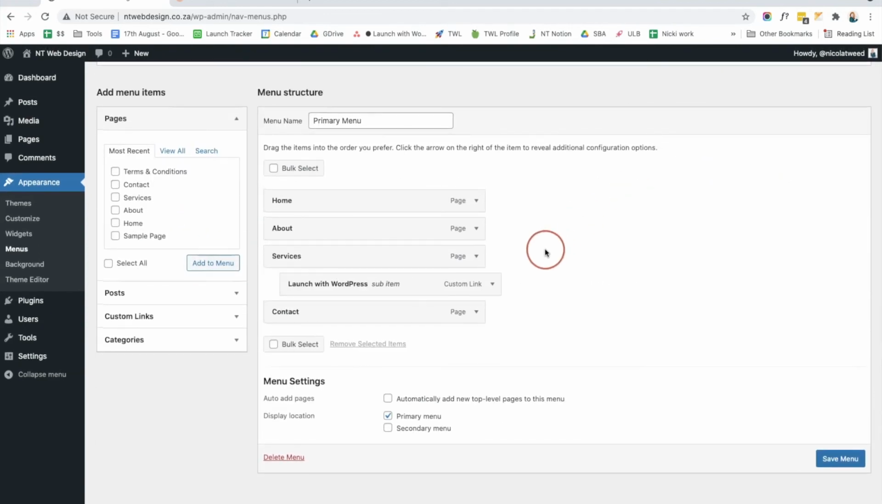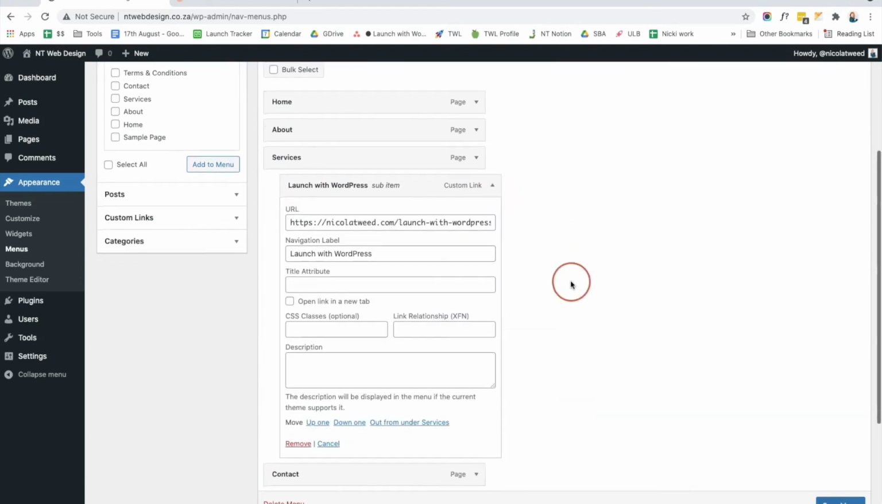Okay, so let's look at Launch with WordPress. We click on this drop-down box. We now have a couple of more advanced menu items, and the one that I wanted the most for Launch with WordPress is this little box that says Open Link in a New Tab. So just a good web practice. If you are linking out of your website, then you do want that link to open in a new tab. So I'm going to tick this box.